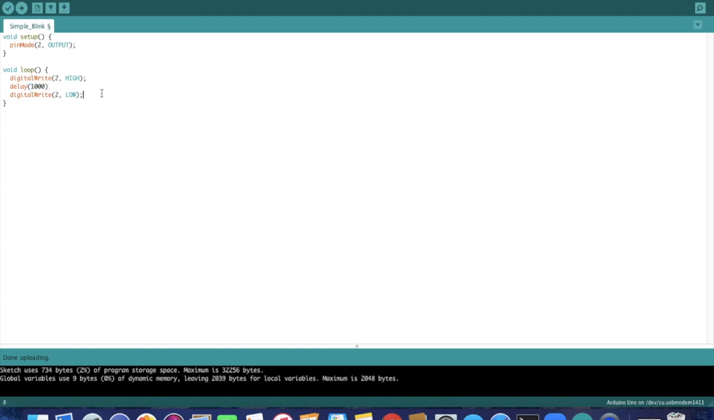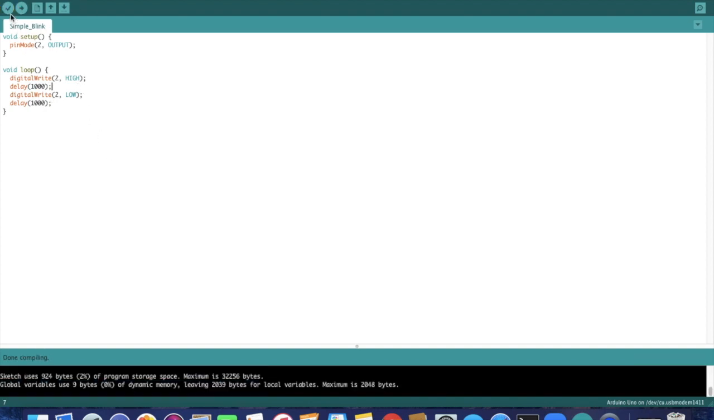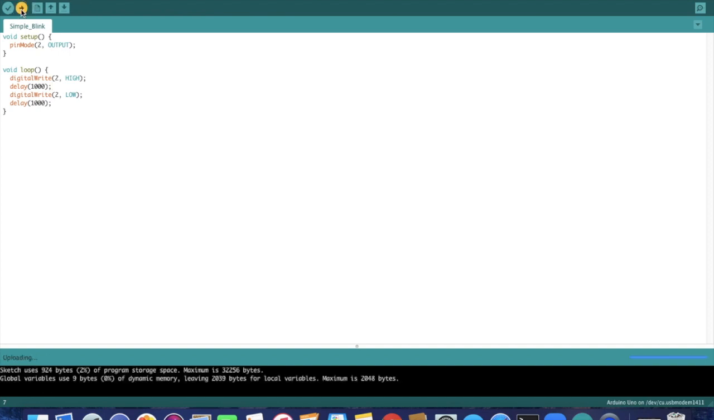So if we want to just have it on for 1 second, off for 1 second, we can just do this. So let's verify and upload, and you might see your light bulb turn on and off. And you can tweak the numbers. If you change the pin number, maybe you want to change it to 3, you can do that here. And also you can change the delay. Maybe you want to have it change every half a second.